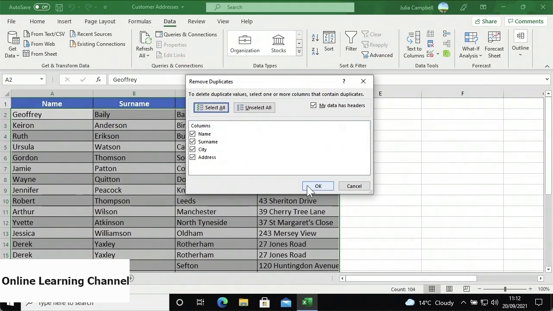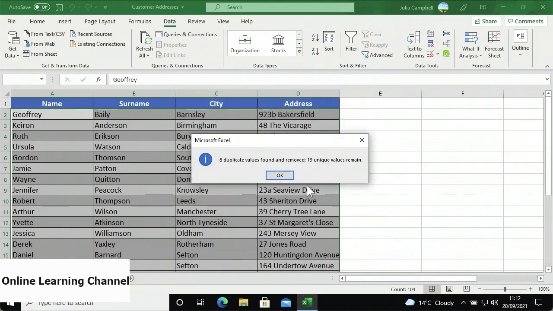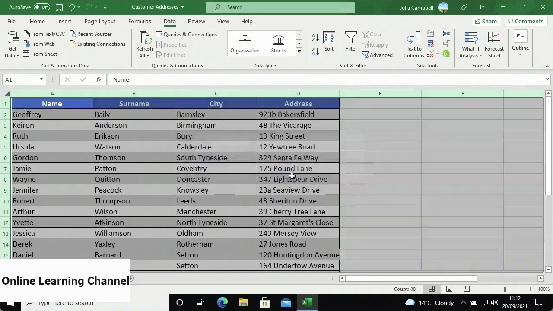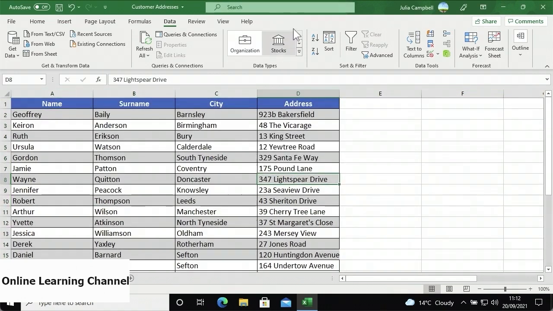But note before doing this that Excel doesn't give you the option to confirm the deletion of duplicate records, so make sure that you want to do this before clicking the OK button. And Excel has now successfully deleted any duplicate records it's found within my worksheet. A Microsoft Excel dialog box also displays stating how many duplicate records were found and removed, and how many unique values remain. Close this by clicking the OK button at the bottom center. This has been an overview on removing duplicate values in Excel.